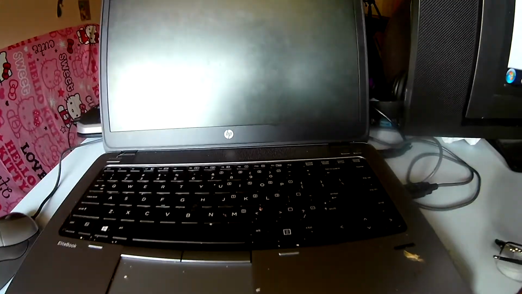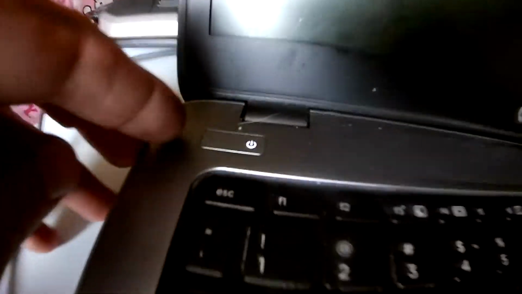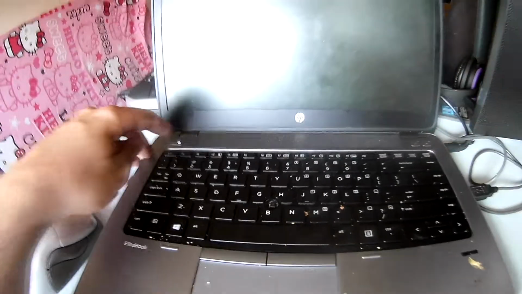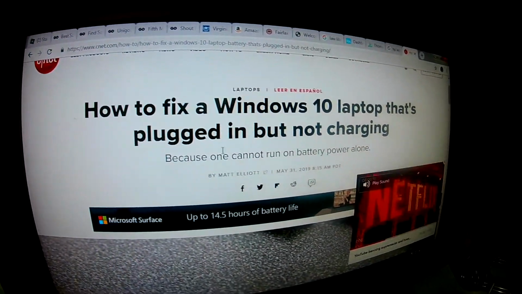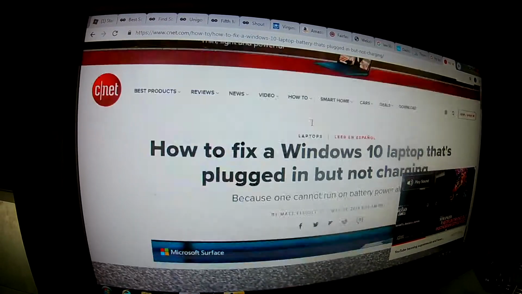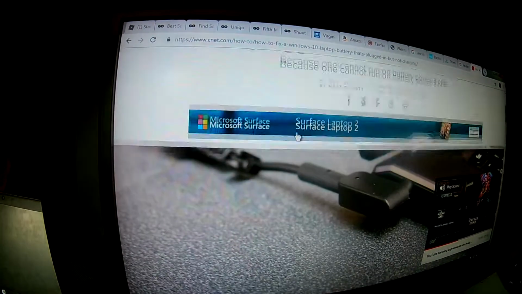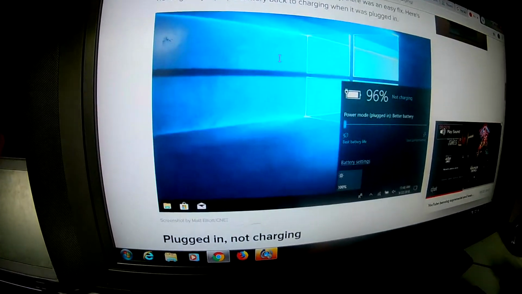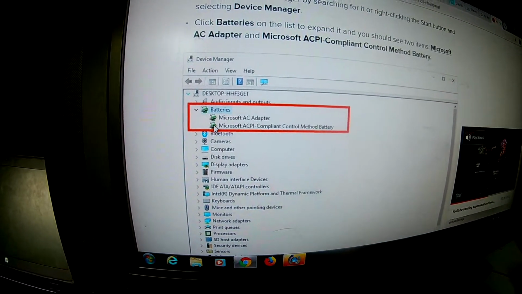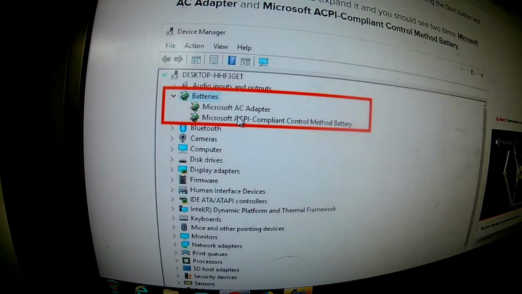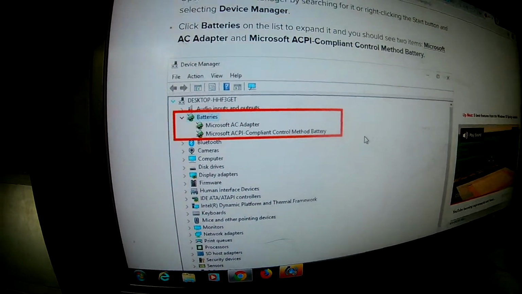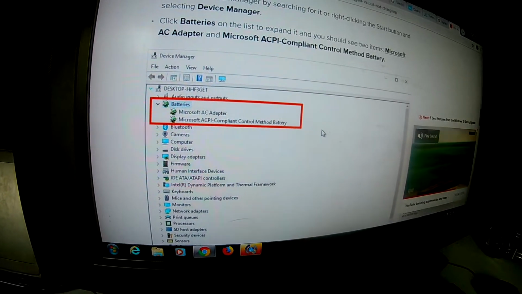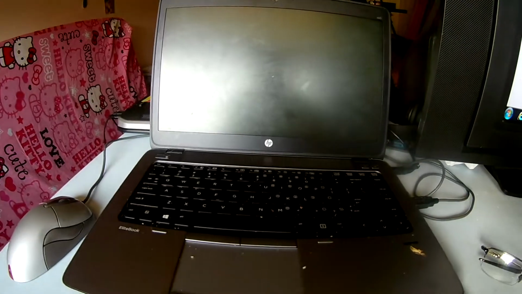Okay, so it appears that our fix did not permanently fix the laptop because now our light's blinking again, the thing's not starting up. I'm going to fiddle with it, and there's a website that says, what is this website? How to fix Windows 10 laptop that's been plugged in but not charging. Okay, that's CNET.com. And they suggest deleting, under Device Manager, the drivers that charge the battery, and they claim that they'll be restored when you do a Windows update. So maybe if I can get this thing up and running again, I'll try deleting those drivers and see what happens.